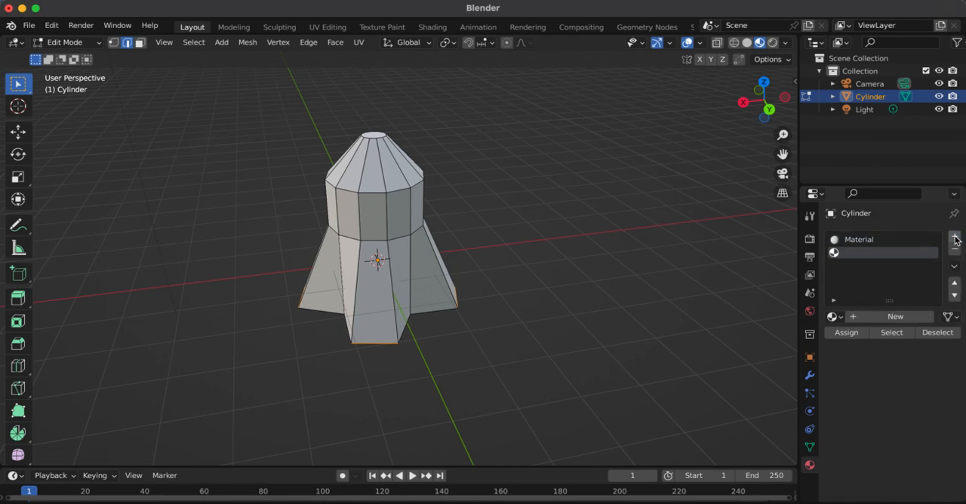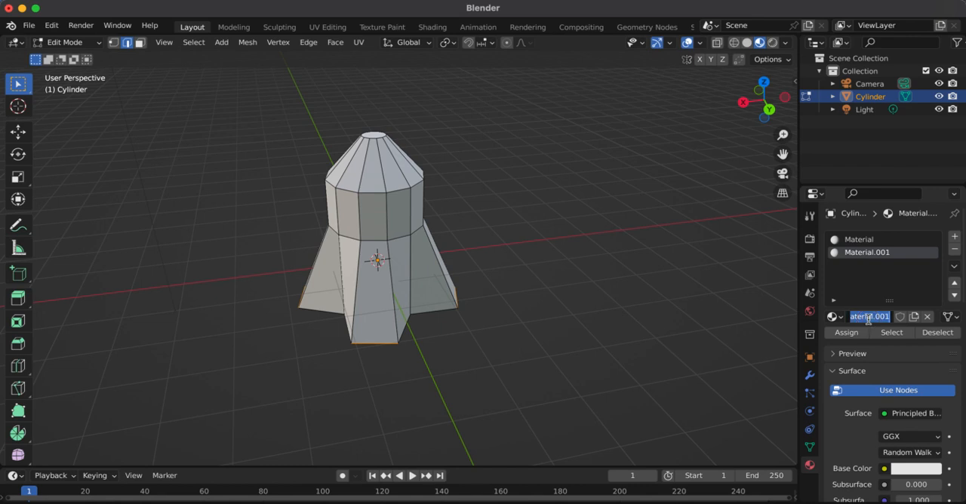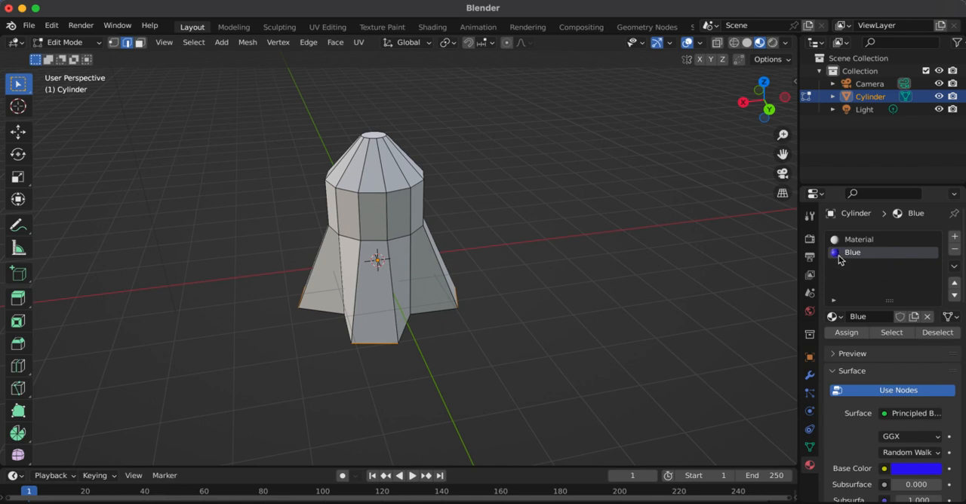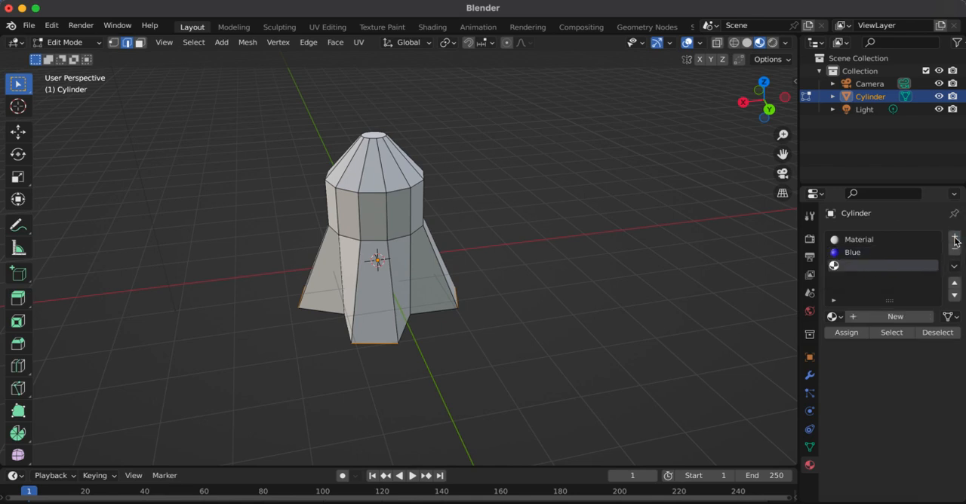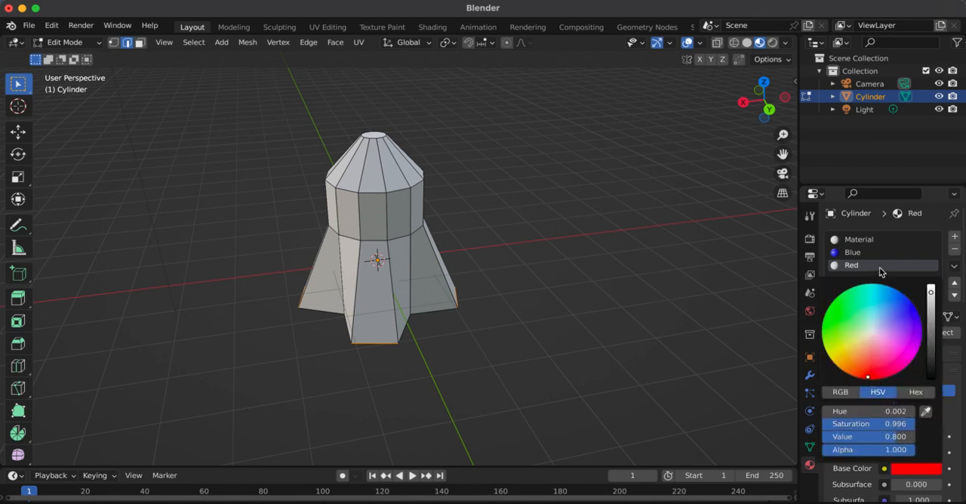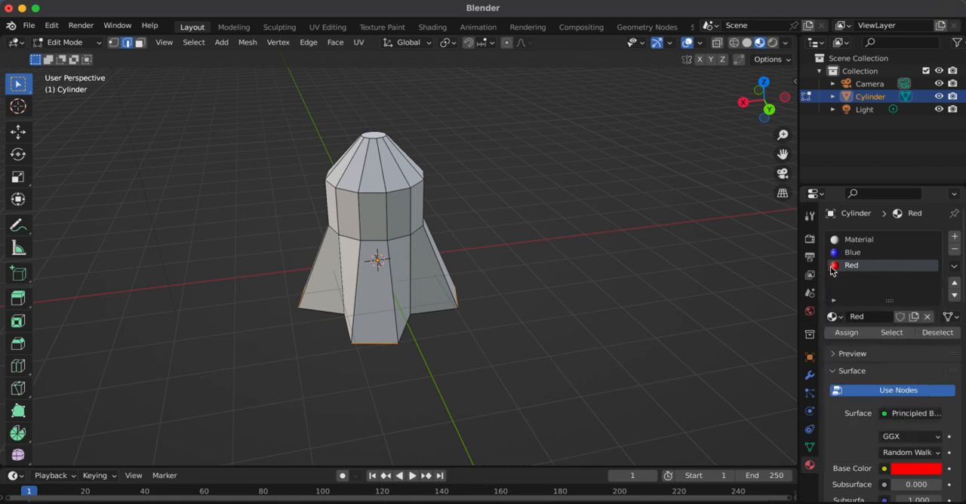So I'm going to press, for example, here, and put one more, click on new, and change the name. I'm going to put blue, for example, and then in base color I select the blue I would like. Click here and now you've got the blue. I'm going to add also red, for example, so plus, new, click on here and change the name to red. Click on base color, choose the red, and there you go, the red.